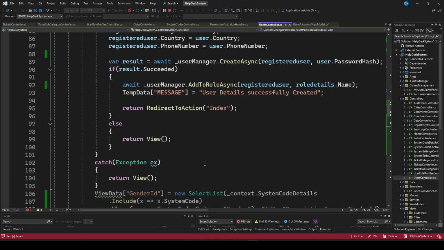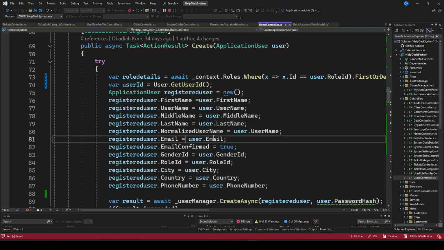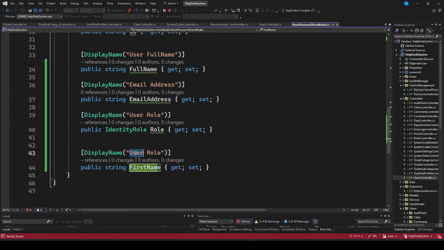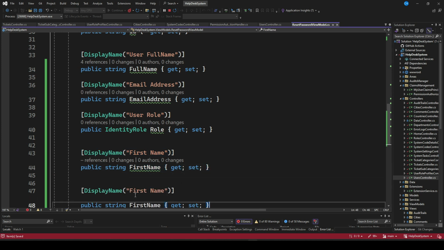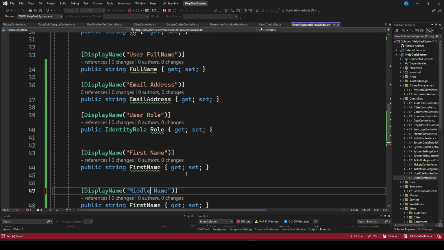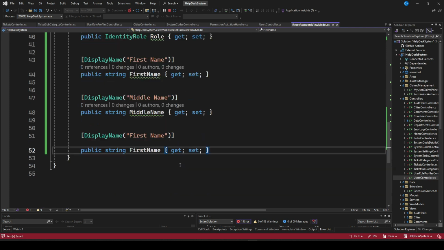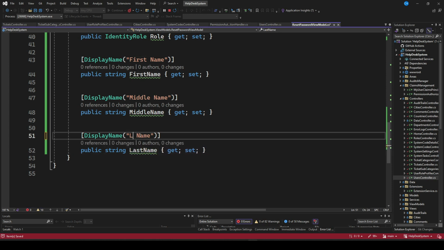So if we check on the user model, we have the first name, middle name. So we can also have the other names. So we can say first name string, first name. We can do here first name, and we can also have the middle name, last name, and so we can do the middle name. So this will be middle name. Then you can also have the last name. So if we do last name here, this will be last name.